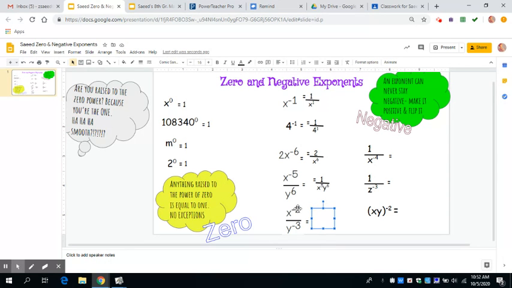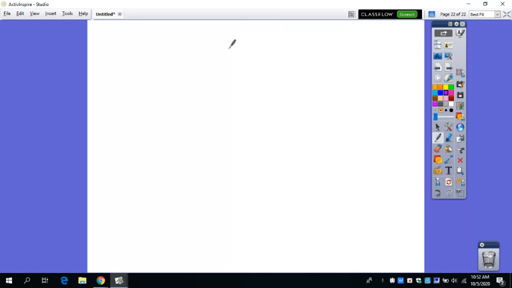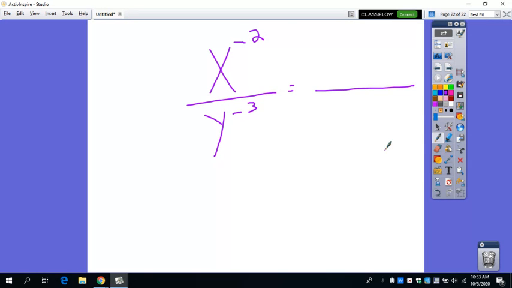Okay. Our next one that we're doing is x to the negative 2nd and y to the negative 3rd. So I got x to the negative 2nd power and y to the negative 3rd power. So I just set up my fraction bar so I can easily show you what we're doing. But in this case, both of them are negative, meaning this has to move and this right here has to move, okay?